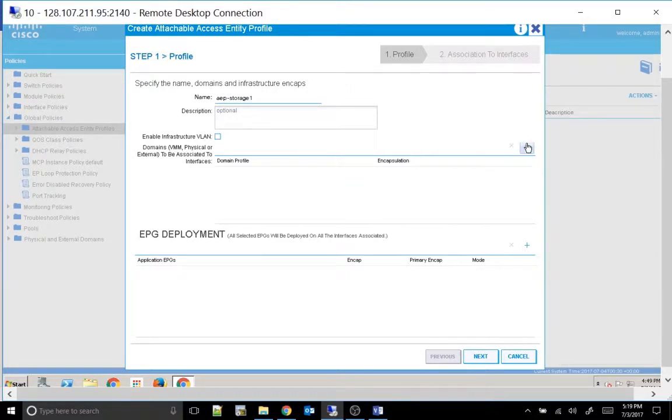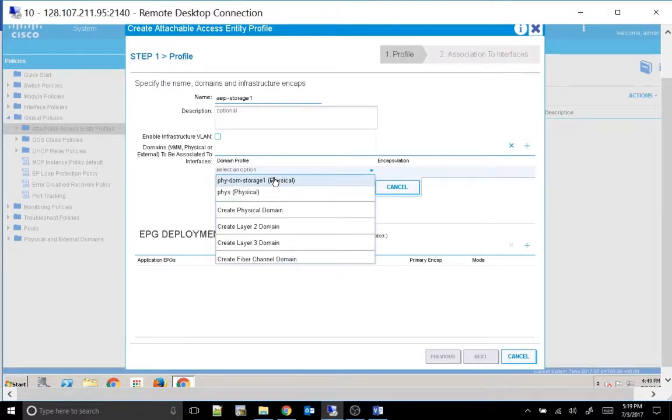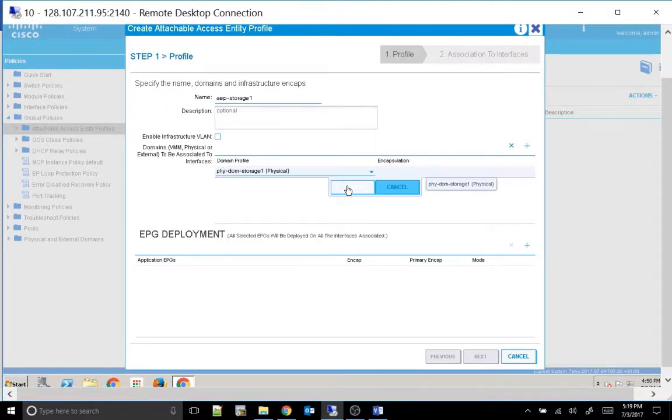And what am I going to do? Well, I'm going to go ahead and add in that domain that we created, the FIDOM. Okay. Note I can't fill in the encapsulation. It's not even a drop down. I can't do it. But when I hit update, it pulls in the encapsulation automatically.